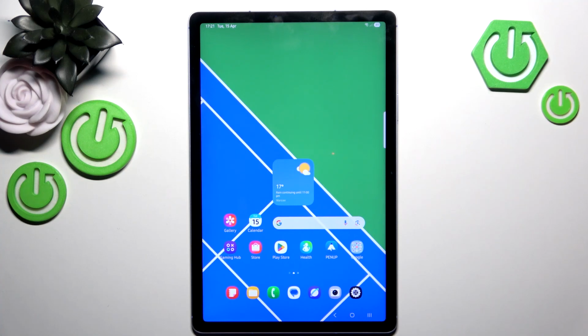Hello! In this video I will show you how to install ChatGPT Widget on Samsung Galaxy Tab S10 FE.